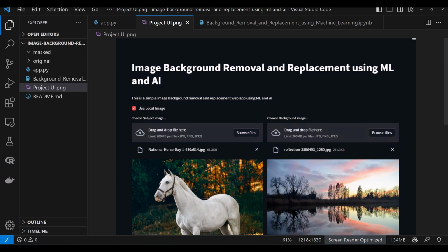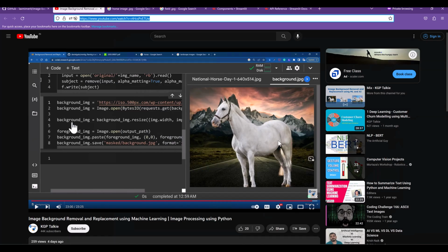Hi everyone, let's go ahead and get started with image background removal and replacement using ML and AI. In the previous lecture, I showed you how you can remove the background from your image and replace it with some other image. But in that lecture, I did not tell you how you can build an application or front-end user interface so that you can control these images and the accuracy of the background removal.